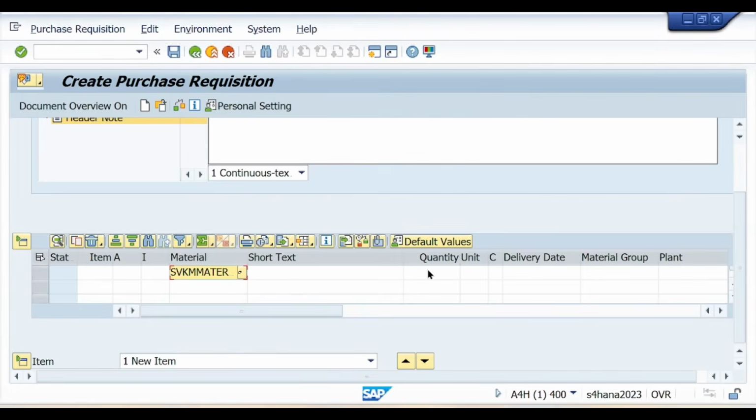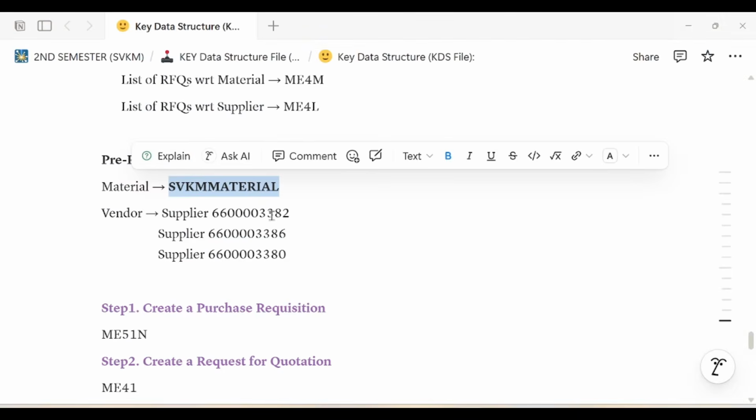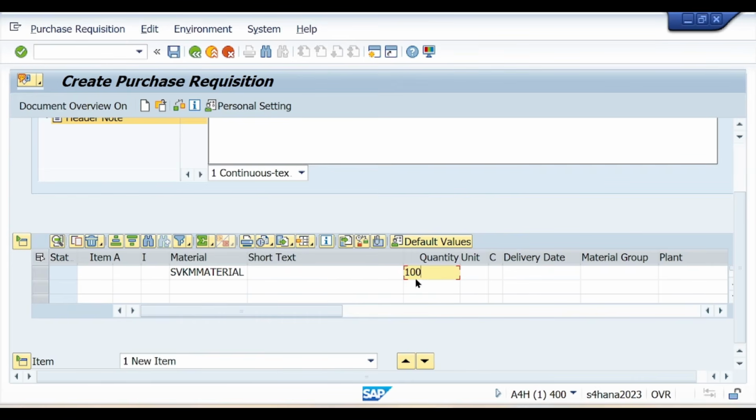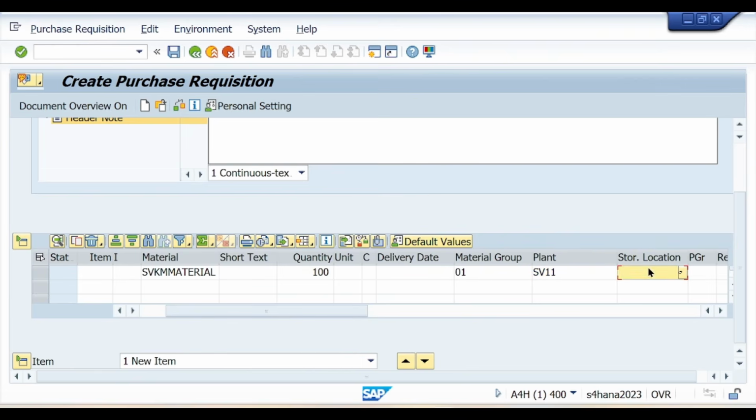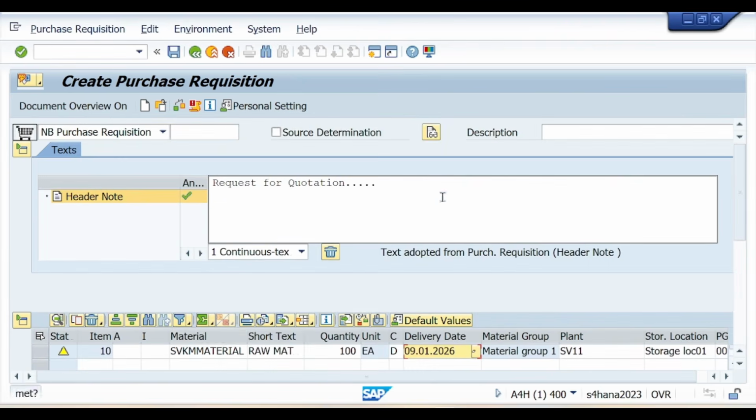So I have entered my material quantity. Let's suppose I want to purchase 100 quantity. Material group 01, plant SV11, storage location SL01, purchasing group 001. This way you enter, press enter, and you can see all the information is coming.